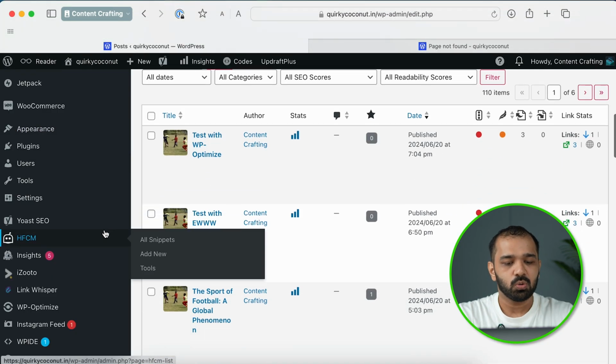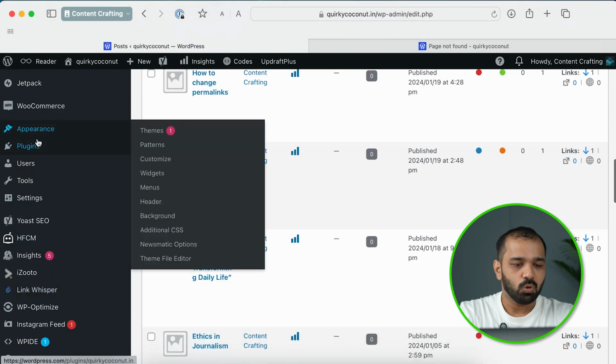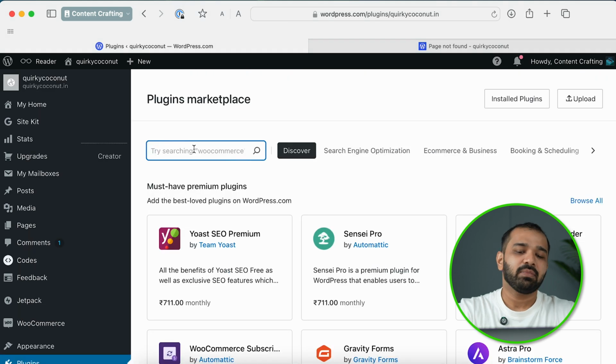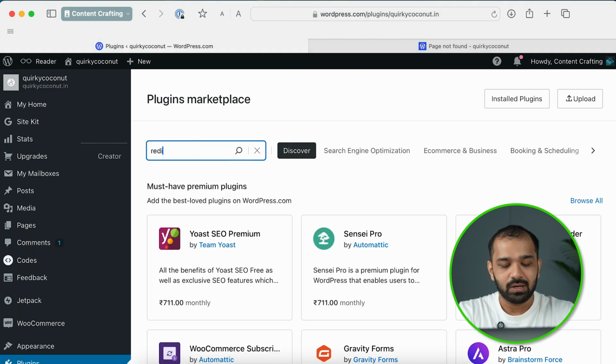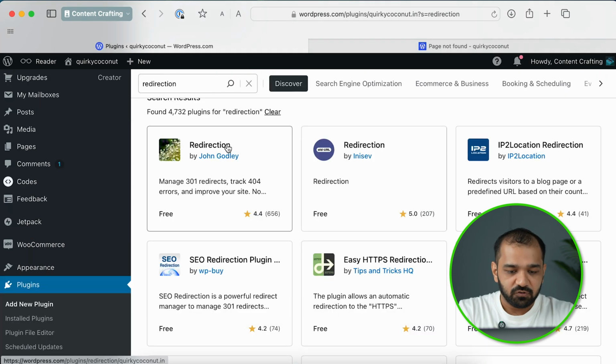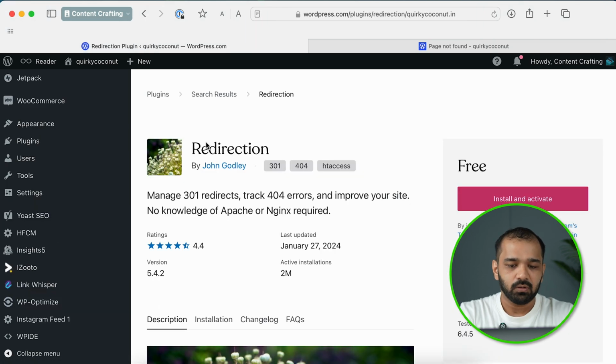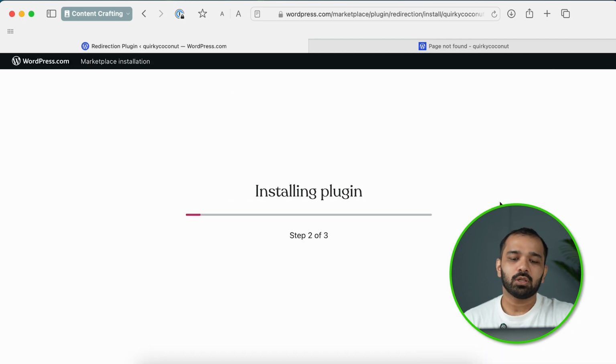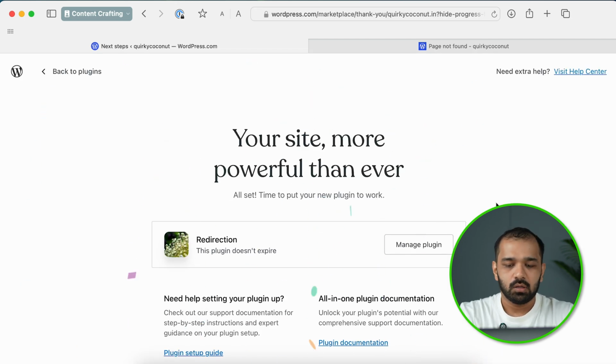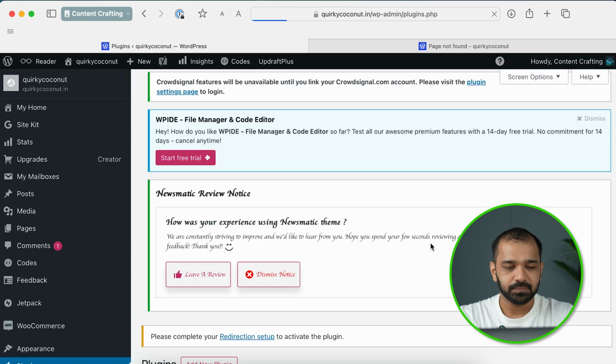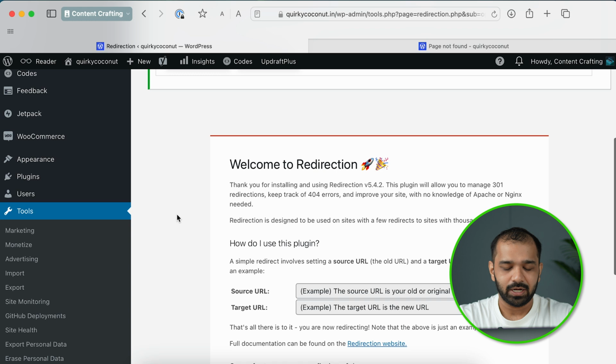So let's go ahead and do that using a plugin. On WordPress, I would want you to go to the dashboard, go over to plugins, and at the top in the search bar, you can search for redirection. So the first plugin is the one that I would be using. It's very popular. It's from John Godley. You can just go ahead and install the plugin. Once the plugin is installed, you can go ahead and click manage plugin.